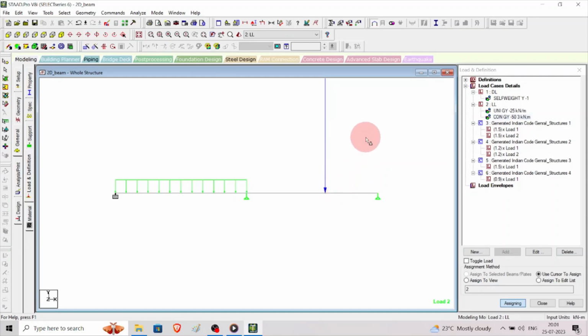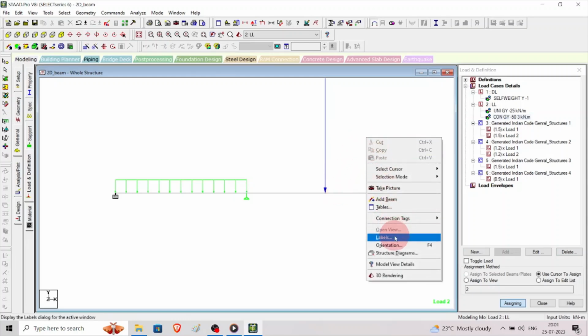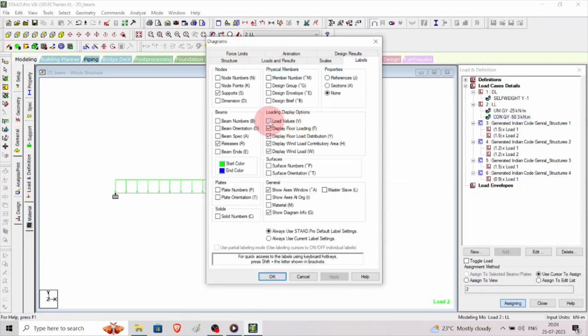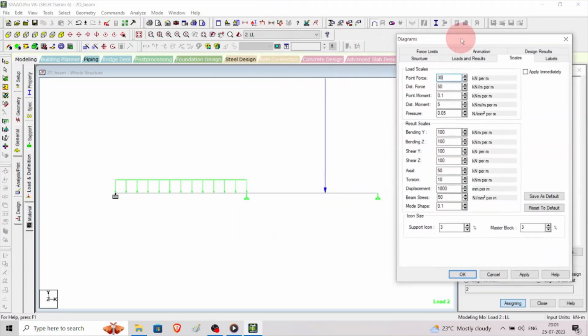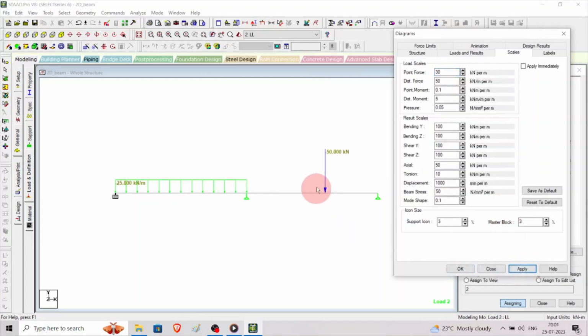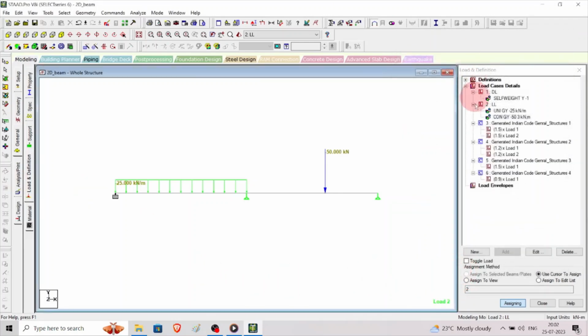Now we need to see the load values and the scale. For our confirmation, right click on the mouse, go to labels, select load values, then scale point force, you increase to 30, just apply. So now we can see that all our loads are visible on the continuous beam. Click OK. Now all the loads, everything is applied.